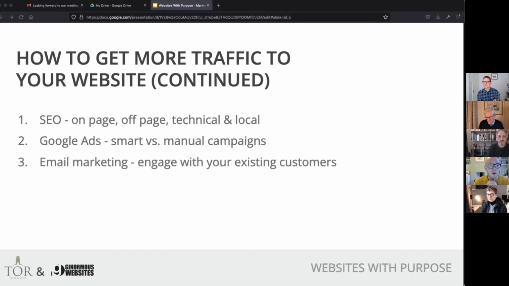The next way to get traffic to your site is obviously email marketing. We've all had our businesses for a little while now, so we've probably got a good list of clients. So engage with our existing clients through email marketing, using things like MailChimp, MailerLite, Klaviyo is another one, HubSpot, and a whole host of our CRMs as well will do this email marketing.